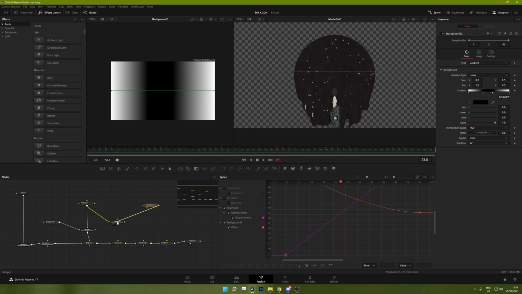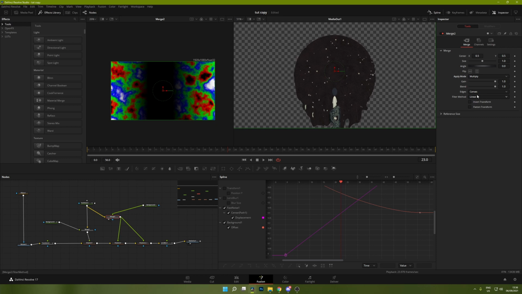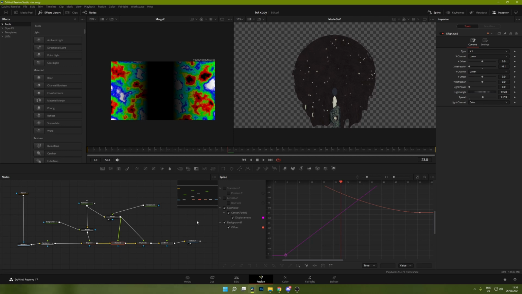Go ahead, plug that in, and now you can plug your merge into the two displaces. Now, you can use multiply again. Multiply will work, but what I like to do is use Darken, because it makes these edges a lot brighter, and therefore makes the displacement a little bit more intense. So go ahead and change the spread to about 1.5 again, whatever it is that you want.